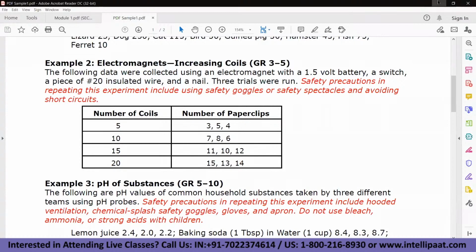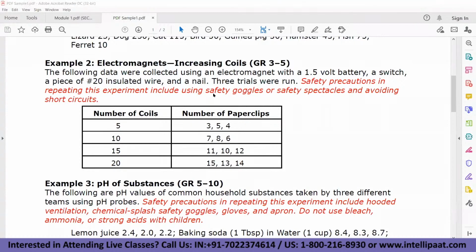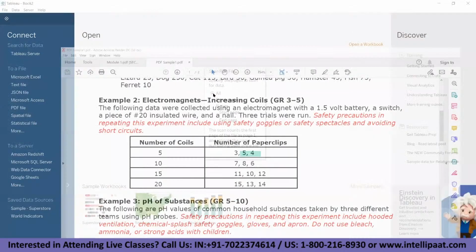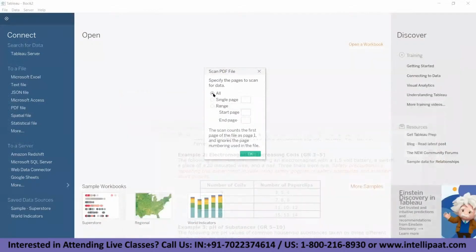Okay, right? So you will have to tell Tableau to specify the pages to be scanned. You have 3 radio buttons over here. You have 3 options: all, single page, and range. Now all is nothing but you can tell Tableau to scan all the pages in your PDF file.